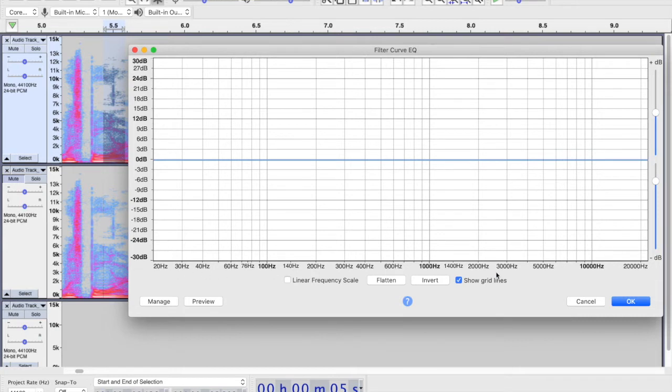Remember, this bottom scale on the filter curve is related to the up and down scale on your recording. So let's go over to 6,500. We've got 5,000 here, we've got 6 here, we've got 6.5. I'm going to click and put a little dot there. You can see that little dot. And then I usually come down by maybe 12 decibels.